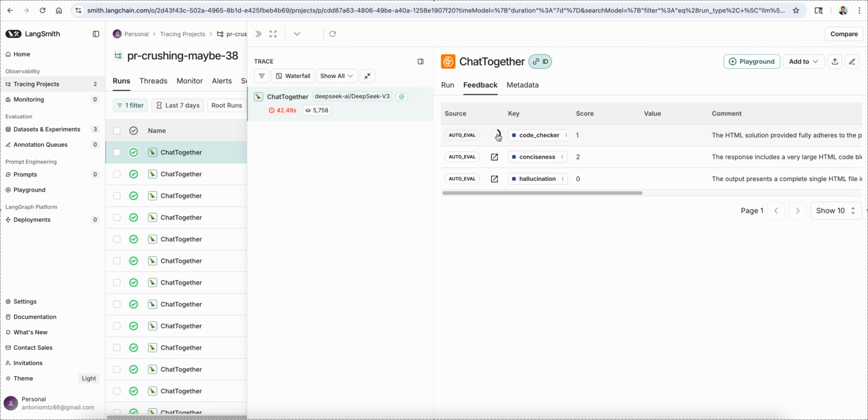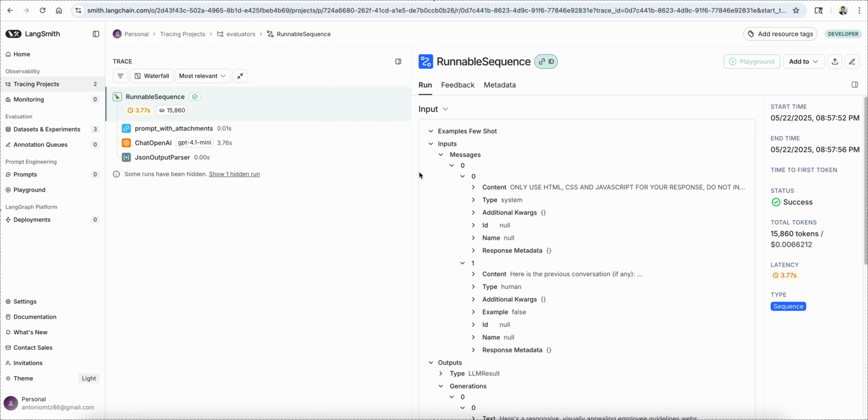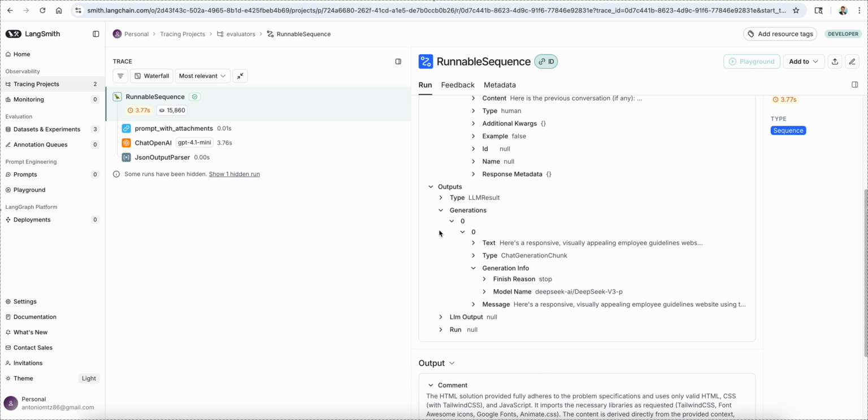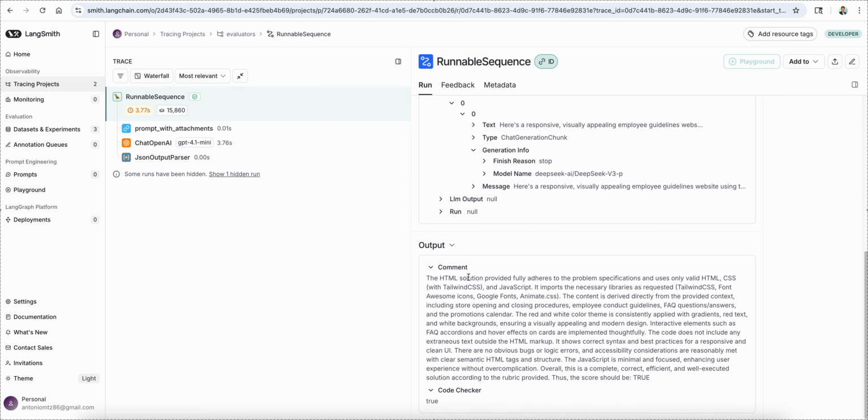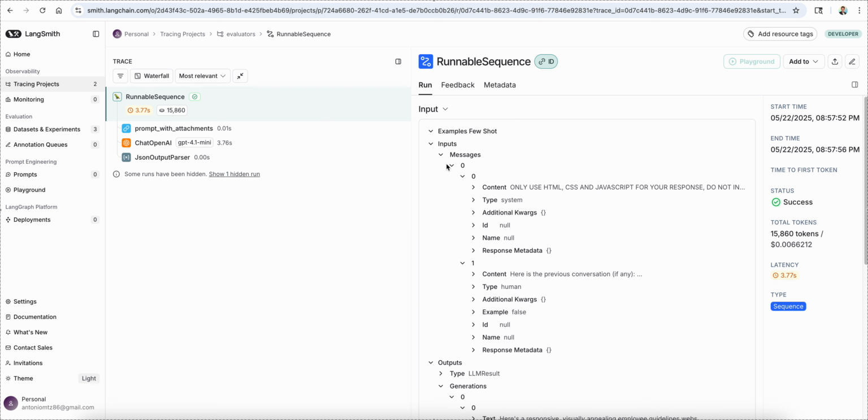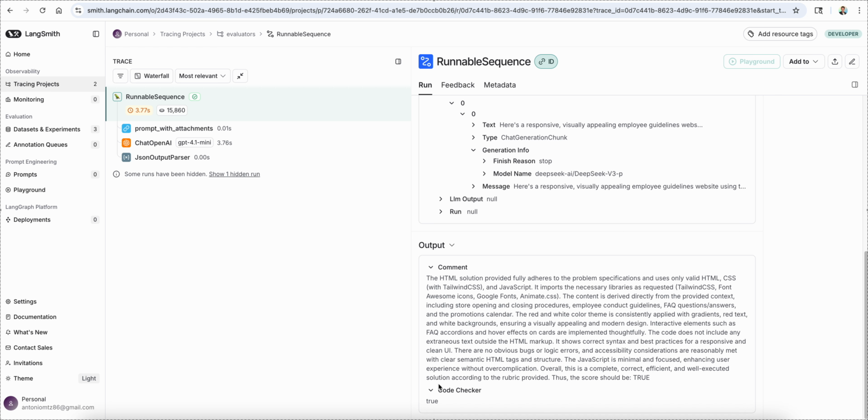We can see why. Yeah, so it's saying here the HTML solution provided fully adheres to the problem specifications and only uses valid tags. Then overall this is complete, correct, efficient, and well structured. Oh, actually, this evaluator returns 0 or 1. It's not 1 out of 10. It's true, in this case. It's the code checker, it's true or false. In this case, true. Good check.